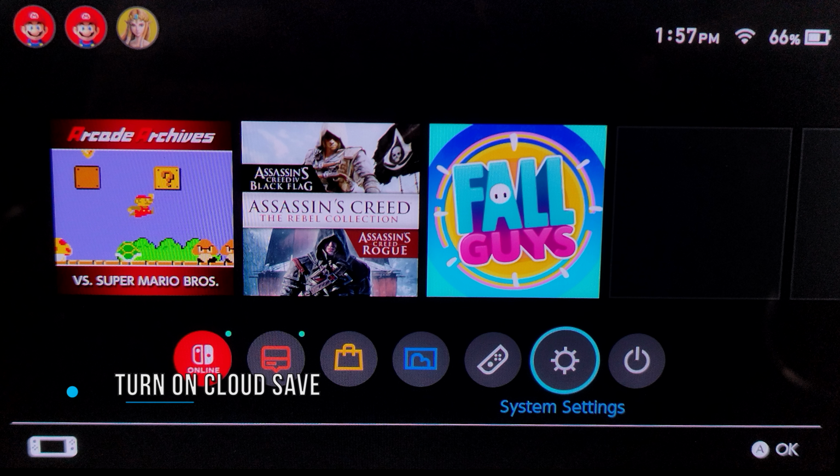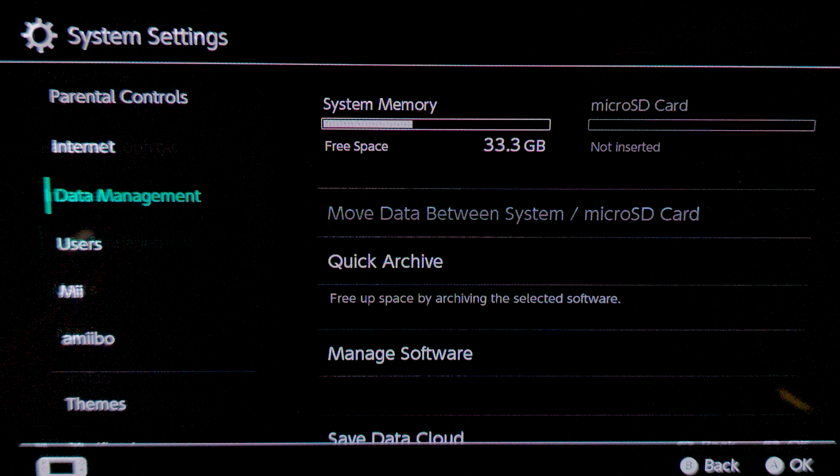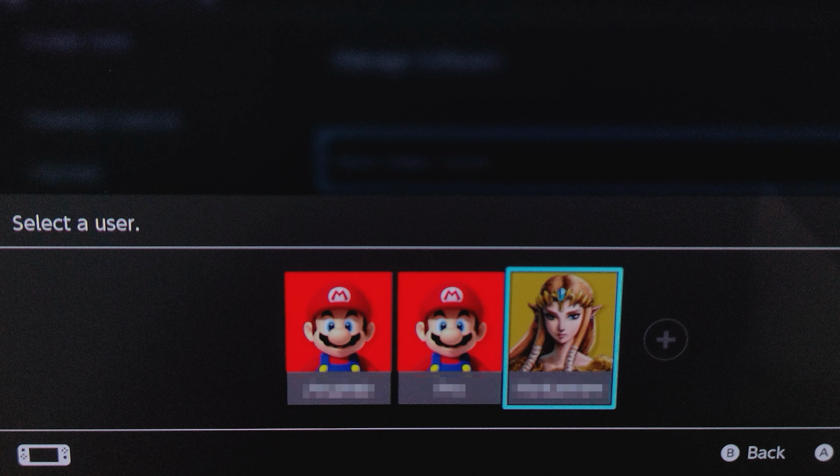6. Turn on Cloud Save. Turning on the Cloud Save feature allows your game progress to be saved on the cloud. So if your device is stolen, lost or broken, your progress will not be lost. To do this, you must have a Nintendo Switch Online membership. Go to Settings and select Data Management. Choose Save Data Cloud, then select your profile. Wait till the process completes.